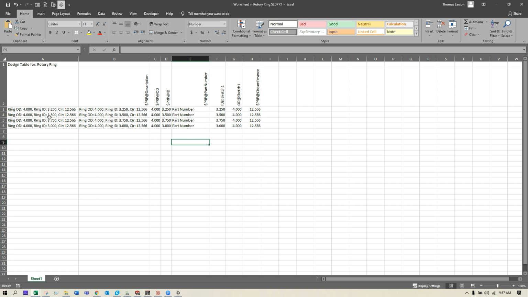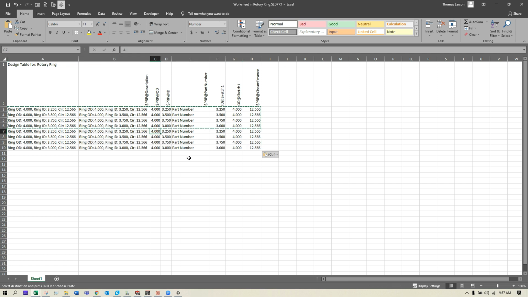As we do that, we can see that all of our text is updating, and all of our formulas will also update. So let's go ahead and say we need a second set of rings that are going to be 4.5-inch OD. So we'll change all these to 4.5. And now we have 2 sets. We have a 4-inch set and a 4.5-inch set.